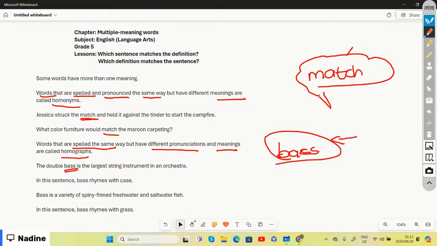So that is what we call multiple meaning words, meaning that we have words that are the same, either in spelling or in pronunciation, but the meanings of those words are different. And that is multiple meaning words. And if we look at a few multiple meaning words, right?